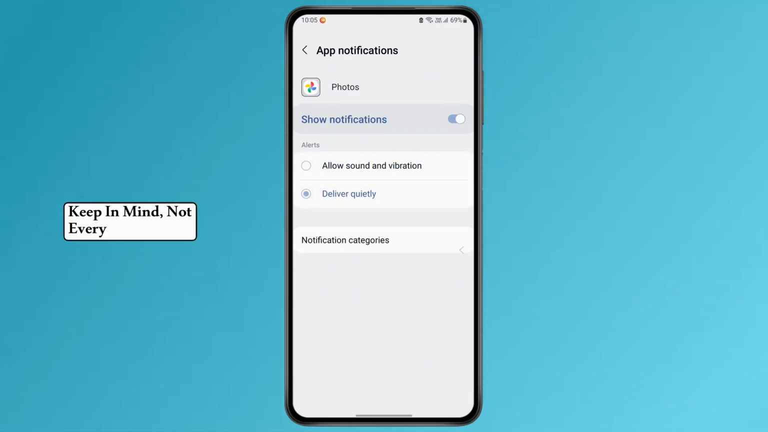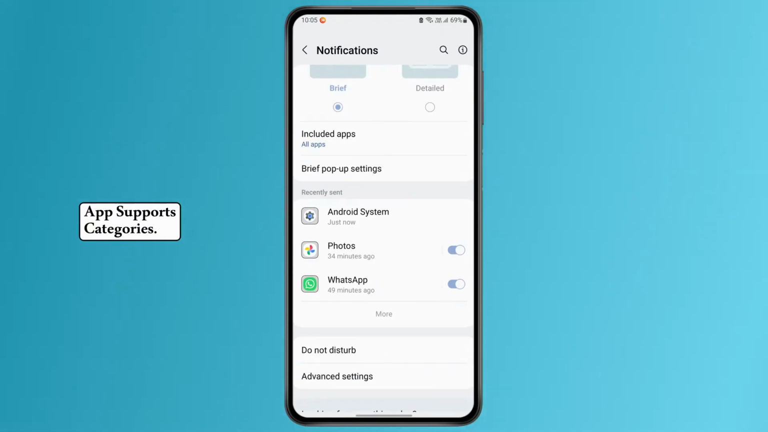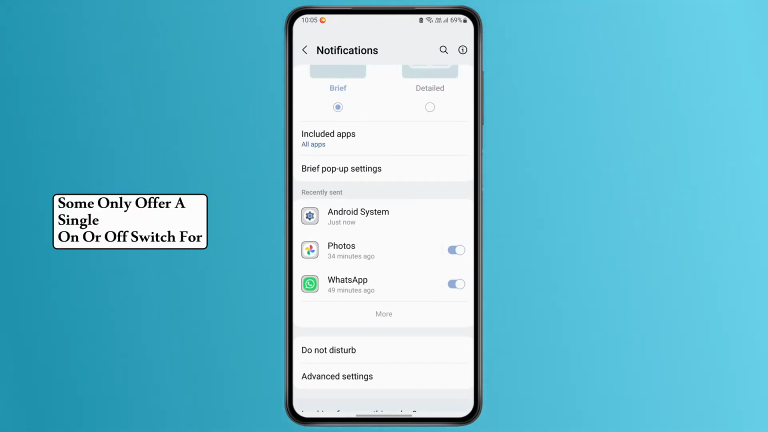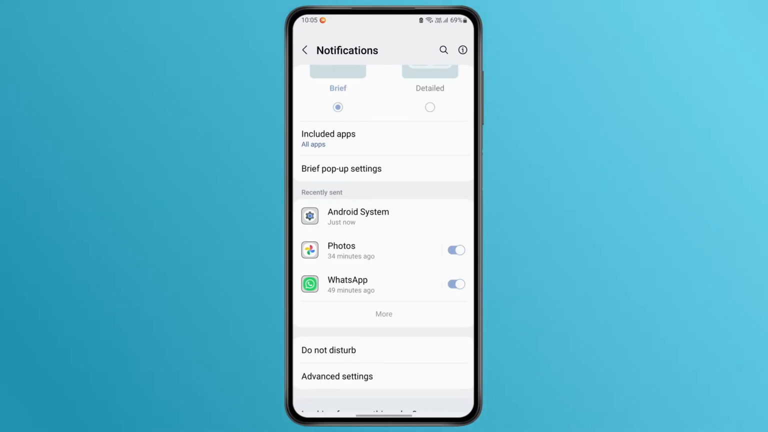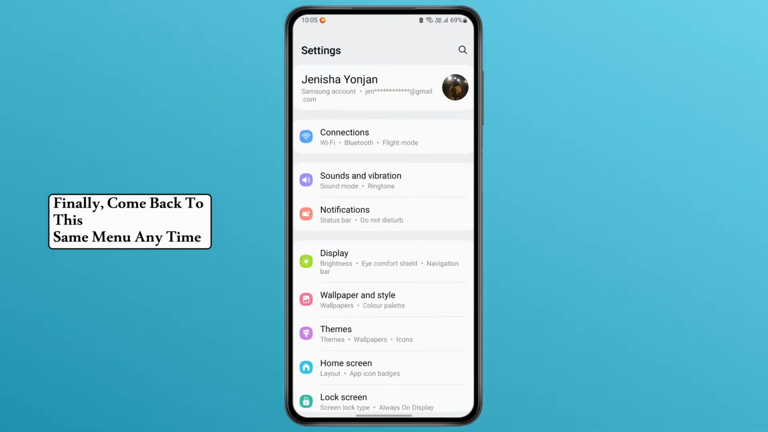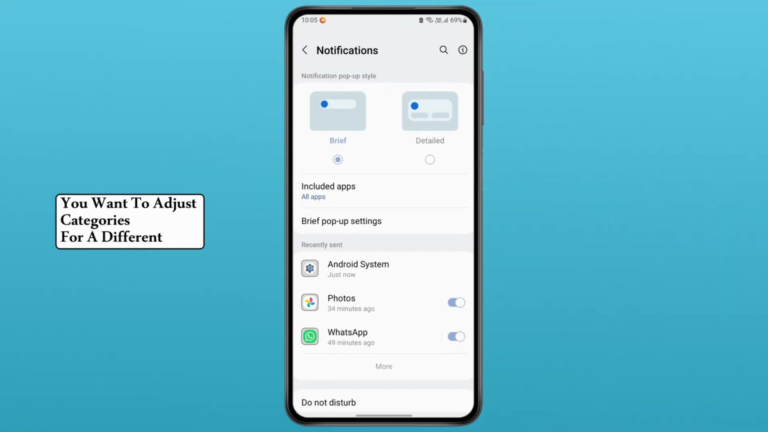it. Keep in mind, not every app supports categories. Some only offer a single on or off switch for all their notifications. Finally, come back to this same menu anytime you want to adjust categories for a different app.